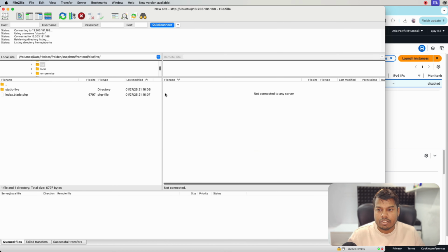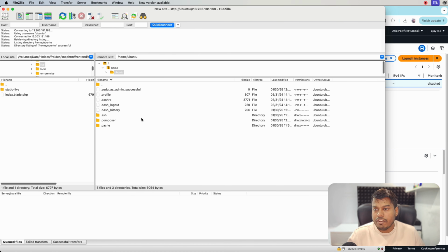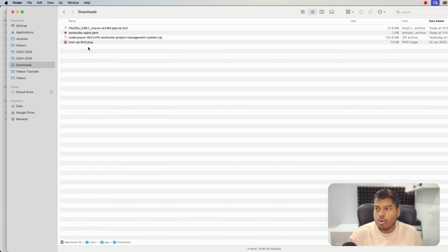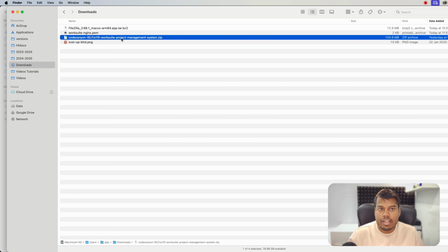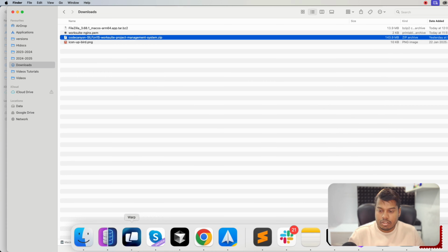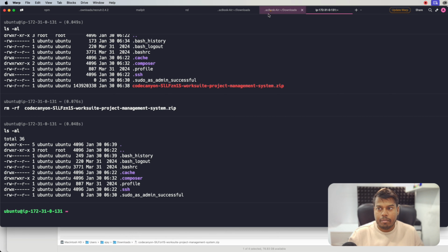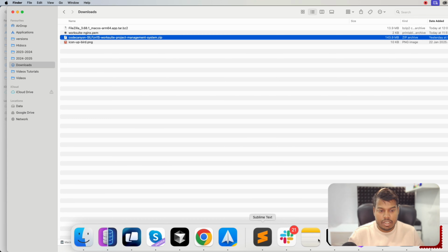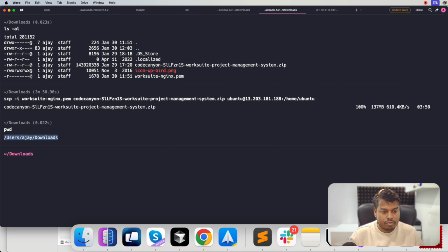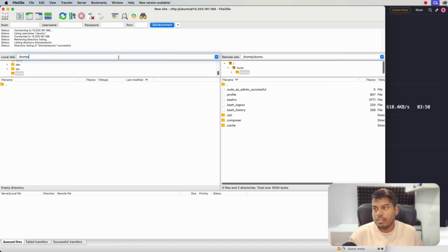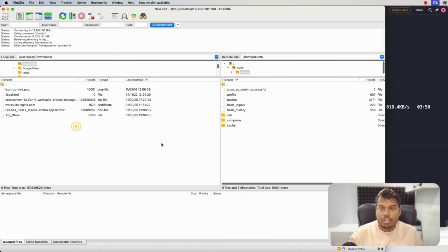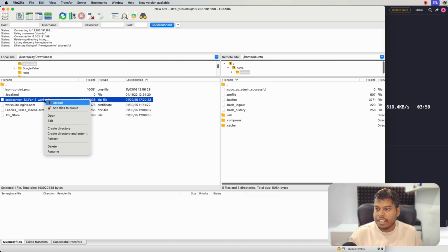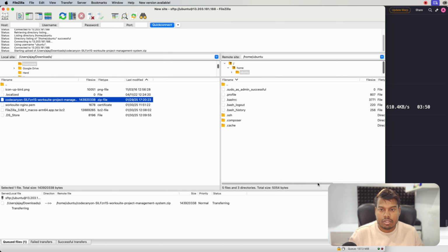Yes, always trust. So here we can see we are now on the Ubuntu. Let's upload the file. For uploading, let's select this file, or we can even go to the path. Let's see the path with pwd, and it's users Ajay Downloads, and let me paste it into FileZilla, and we'll go here, and here we are. So let's upload this file. We'll right click and click upload, and as you can see the file is getting uploaded.